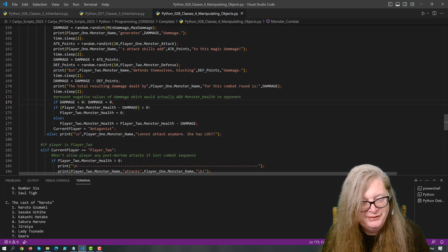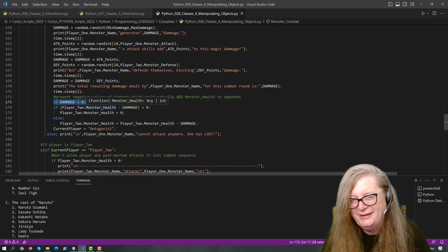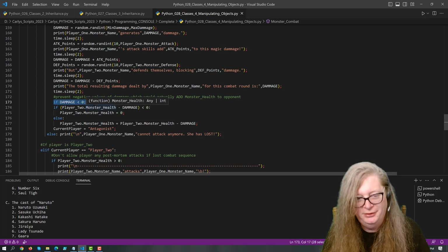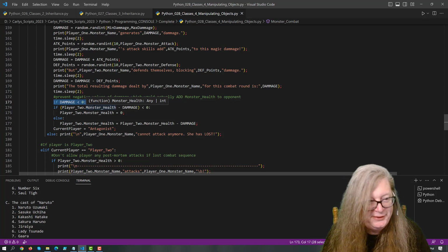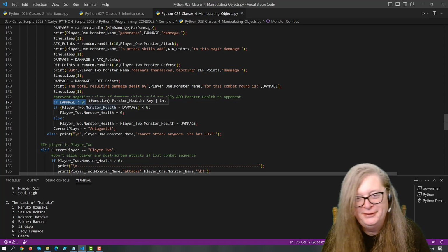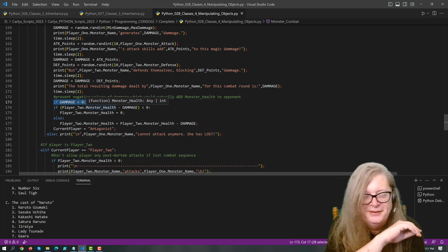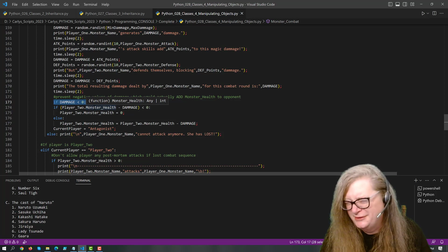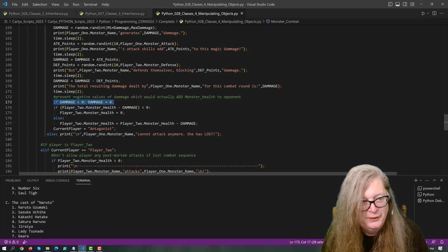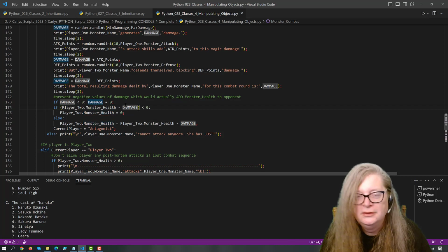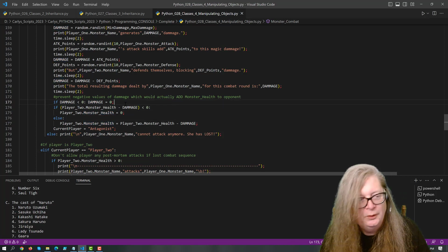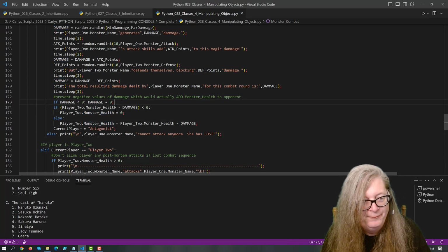If damage is less than 0, damage is equal to 0, because we don't want a negative. We don't want like -5 damage. That would heal the opponent. Although, I guess you could comment this out, and that might make the game fun. You never know. Randomly, they might actually accidentally heal their opponent or something, but it's not what we want in this instance. So if damage is less than 0, damage is 0. We don't want a negative value. We have to prevent that.